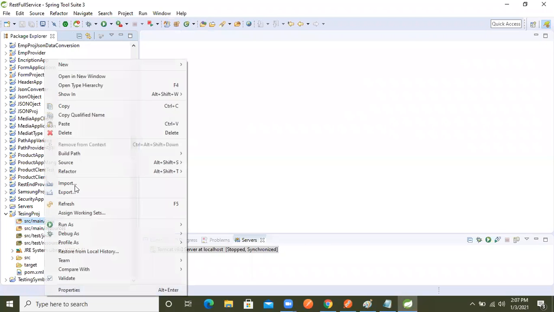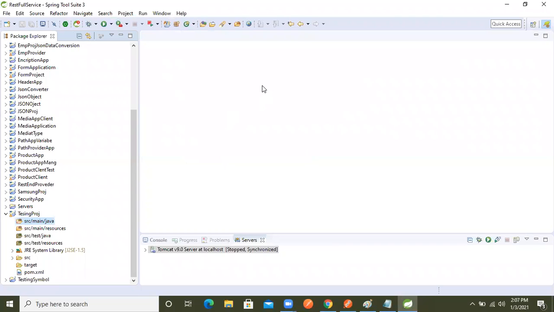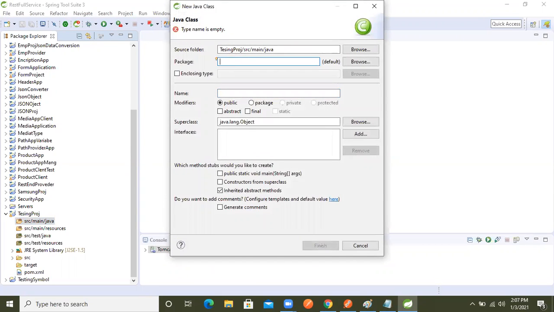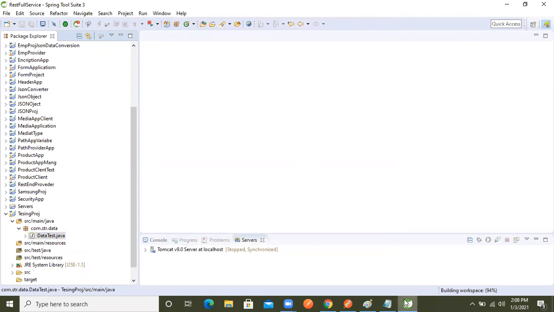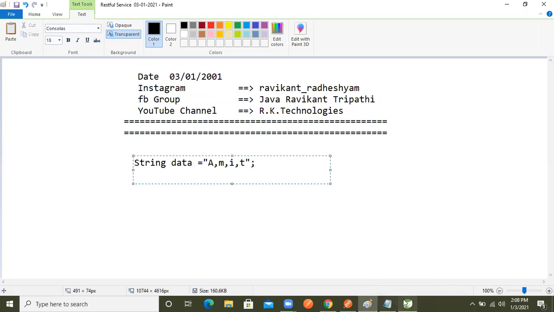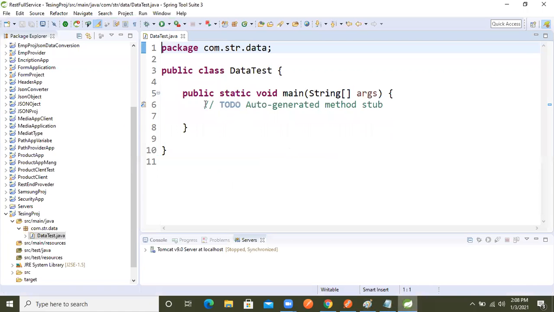So first we go inside this folder again and create a package com.string, with a class, test data, with a main method. Like whatever I said here, Amit is there. Inside that, if we want to remove these things to make just Amit, we will use StringTokenizer.